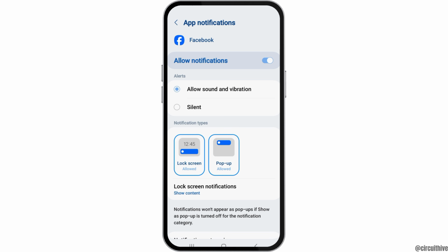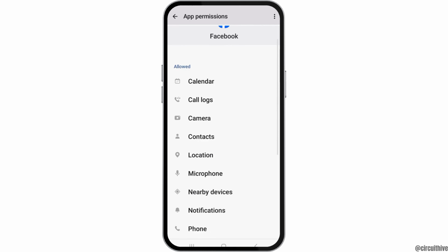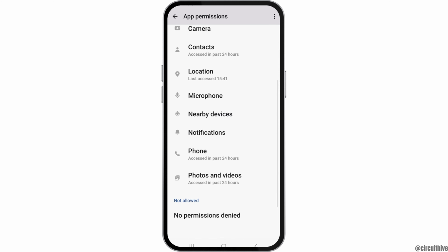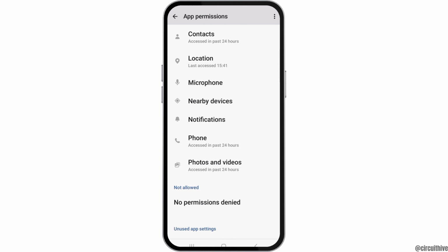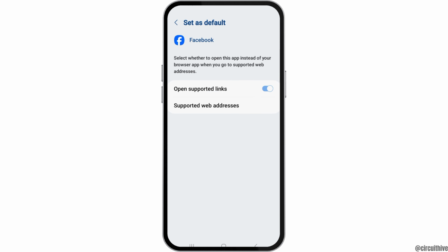You can also go back, and after going back, you can go to the option of permissions. After tapping on permissions, you have to allow the permission to calendar, call logs, camera, contacts, location, microphone, nearby devices, notification, phone, and photos and videos. After that, you can go back and then go to the option of set as default.